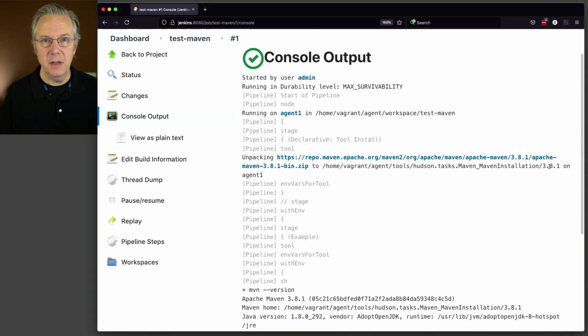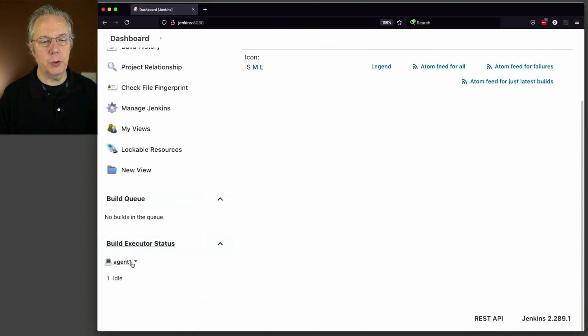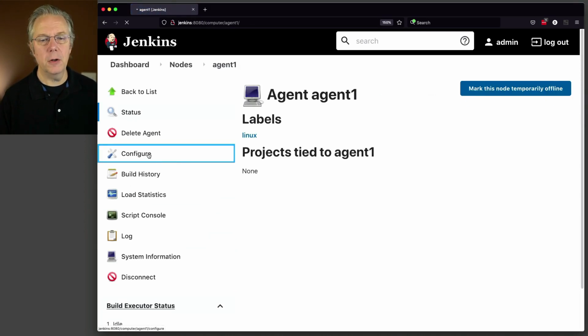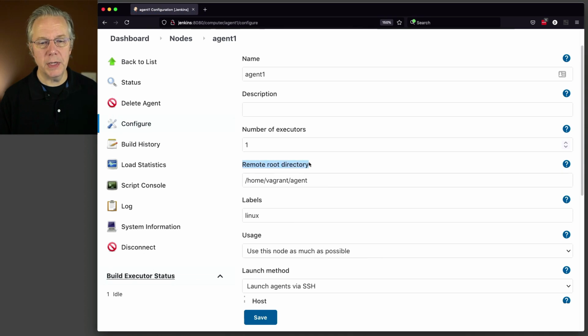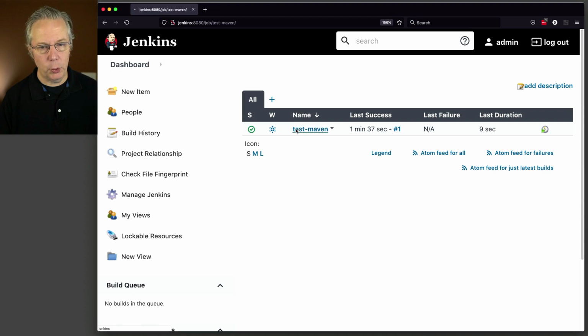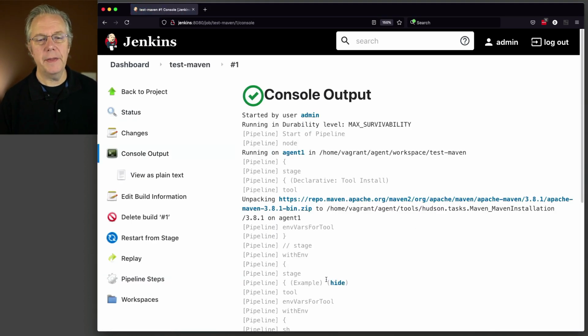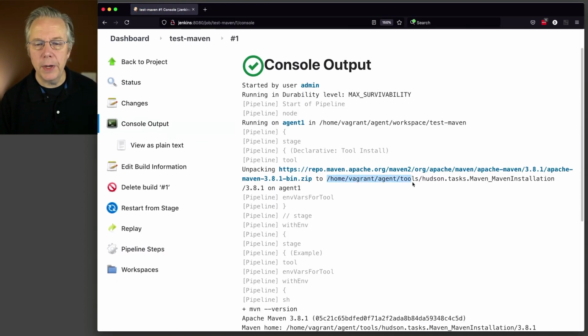Since it was not, it downloaded the Maven version that we want and put it inside of the tools directory, inside of where we've specified the remote root directory for the agent. And just so you can see where that is, we see here that it's /home/vagrant/agent and then tools. If we go back and take a look at our agent real quick and configure, we can see that the remote root directory is /home/vagrant/agent. So when the job ran, we saw that it created a tools directory.